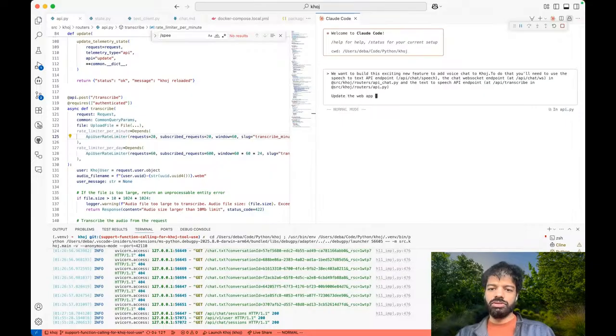Update the web app to enable voice mode, allowing us to tap to, or whatever, press to record, stop.